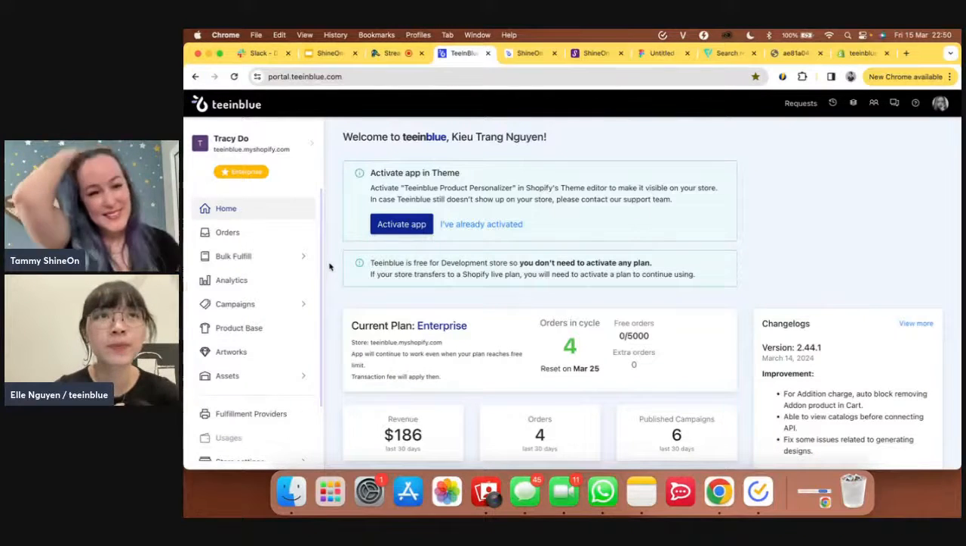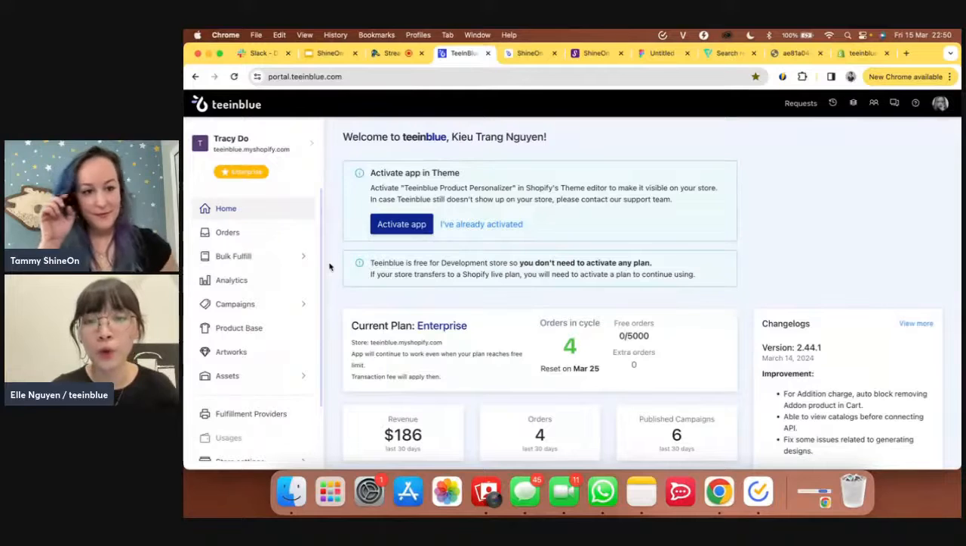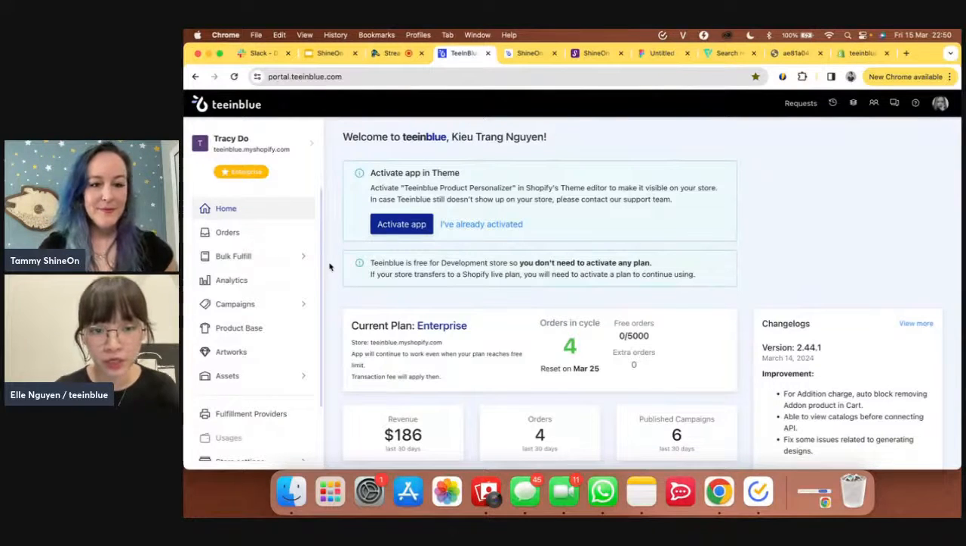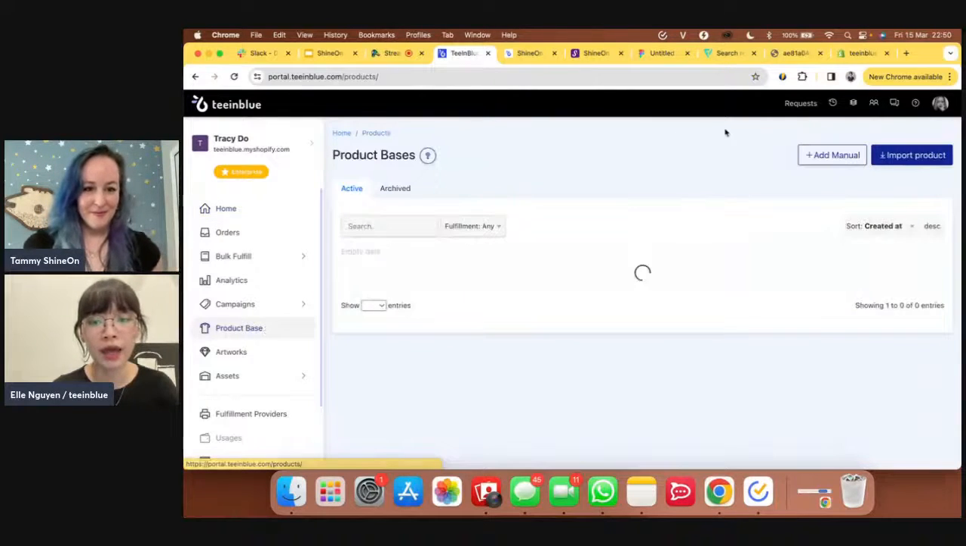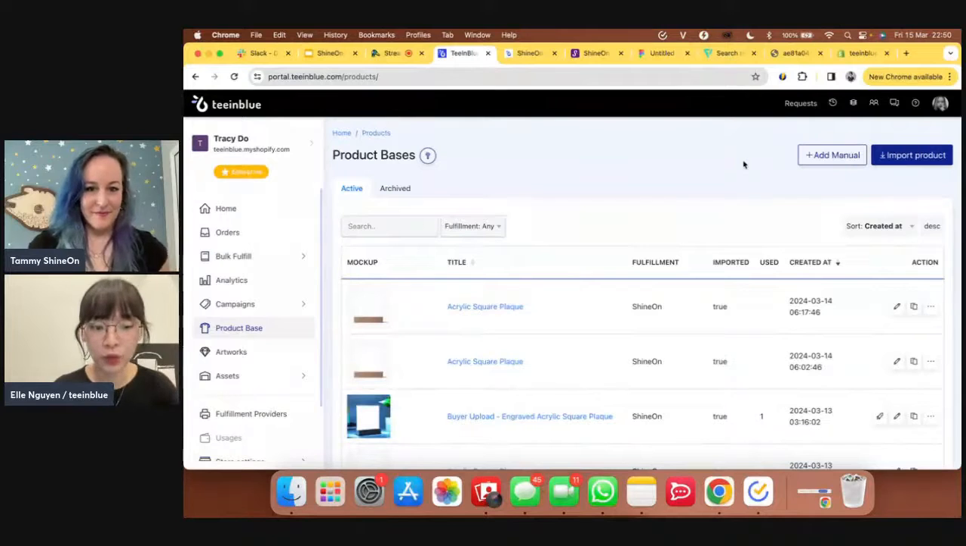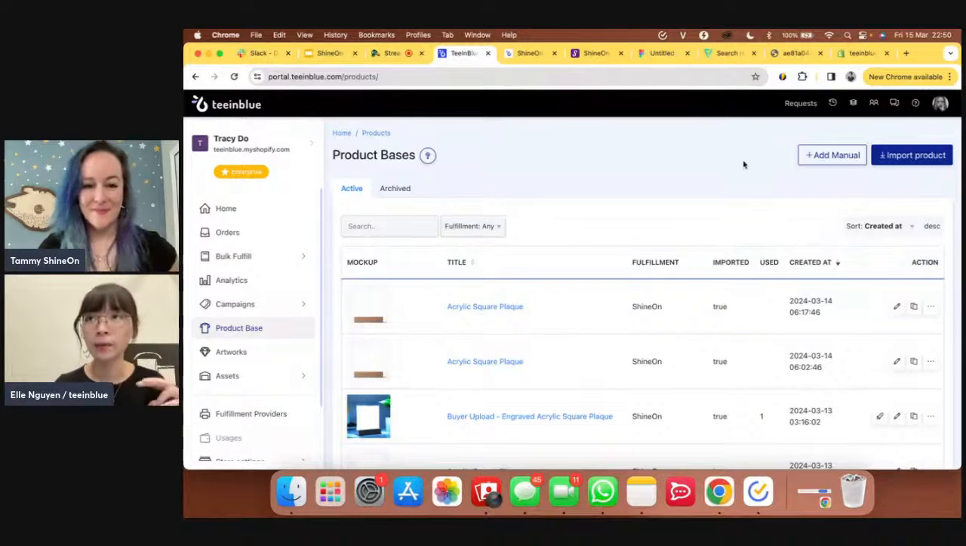Okay, so let me explain a little bit about the integration between Teeinblue and ShineOn. Back in 2021 and until now, we have the API integration with ShineOn. With this API integration, you can easily access ShineOn products right in Teeinblue. And recently, we just launched a new way of integration with ShineOn. So it means that you can set up a personalized campaign 2 ways with Teeinblue and ShineOn, and I'll show you how to do each type.